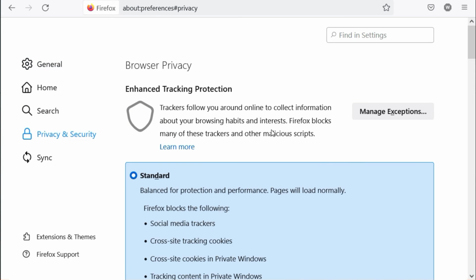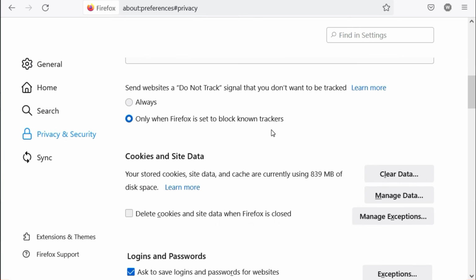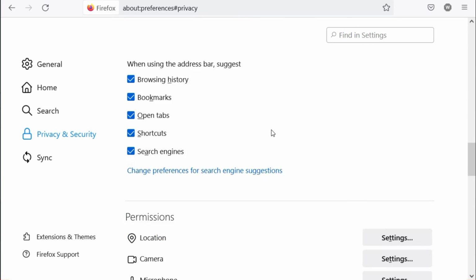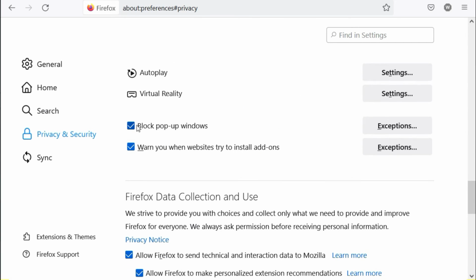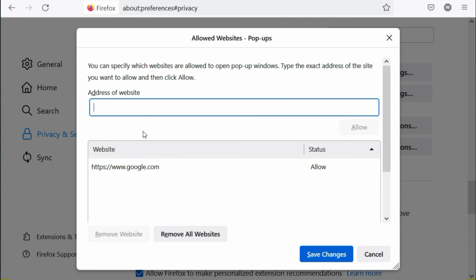Then scroll down and check the box beside Block pop-up windows. Click on Exceptions. A dialog box opens with the list of sites that you want to allow to display pop-ups. Click Allow and click Save Changes.